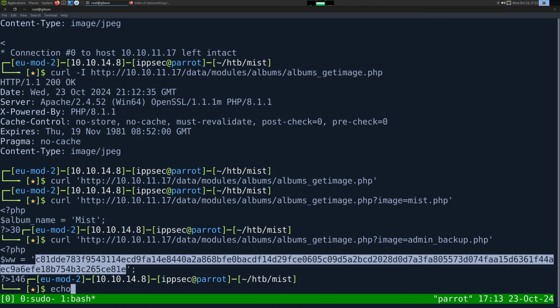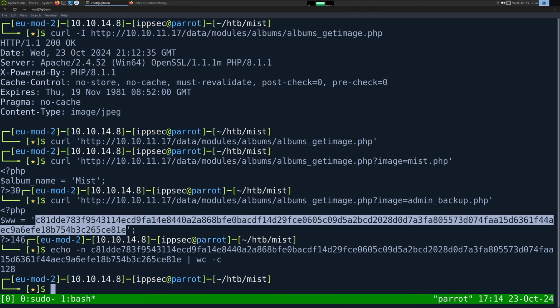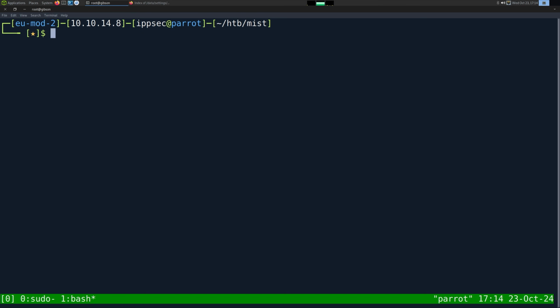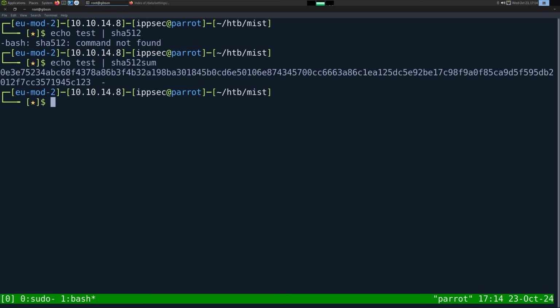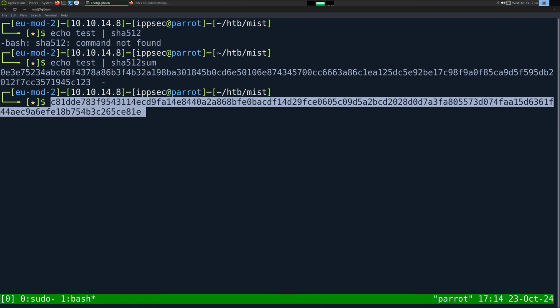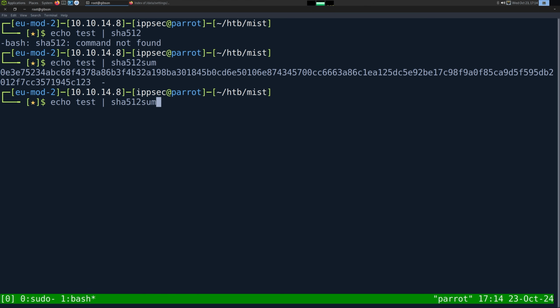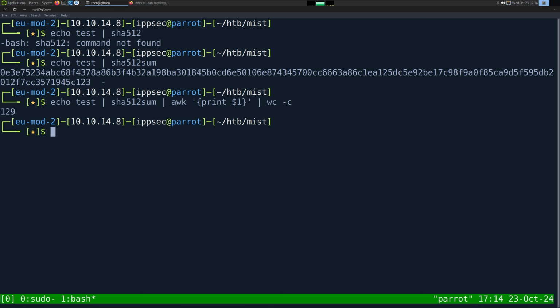Let's do echo -n, paste this in, wc -c, 128. I'm going to guess this is a SHA-512 hash. If we echo test | sha512sum, that looks like the length, right? Let's just do an awk print $1 | wc -c, 129, but there is a line break there.